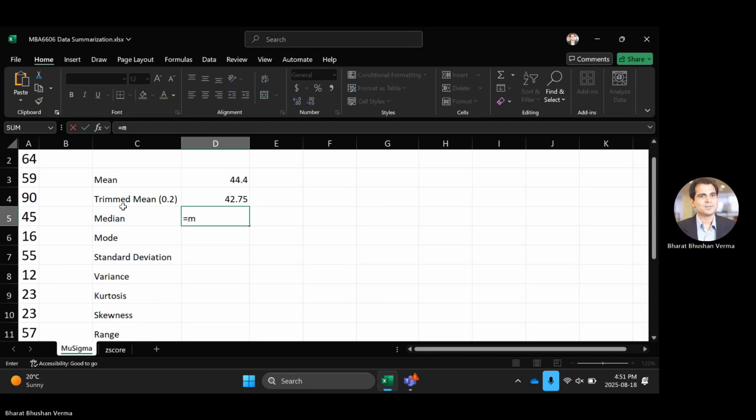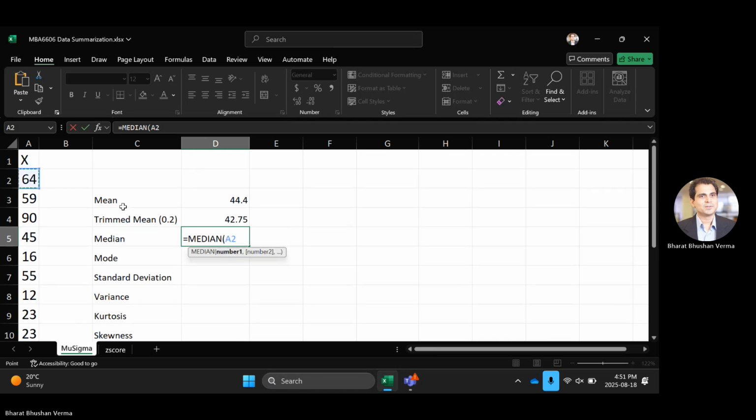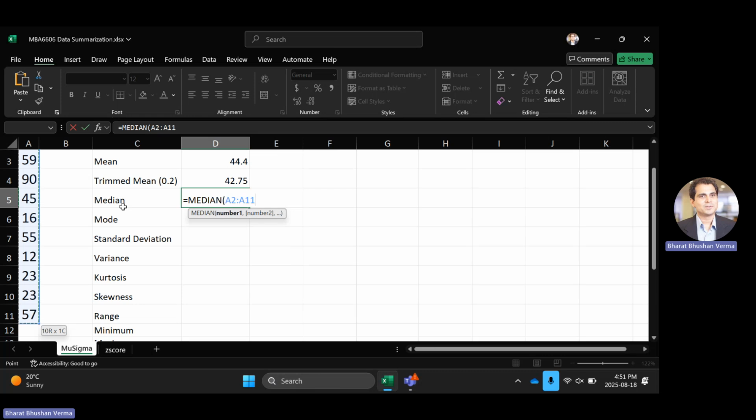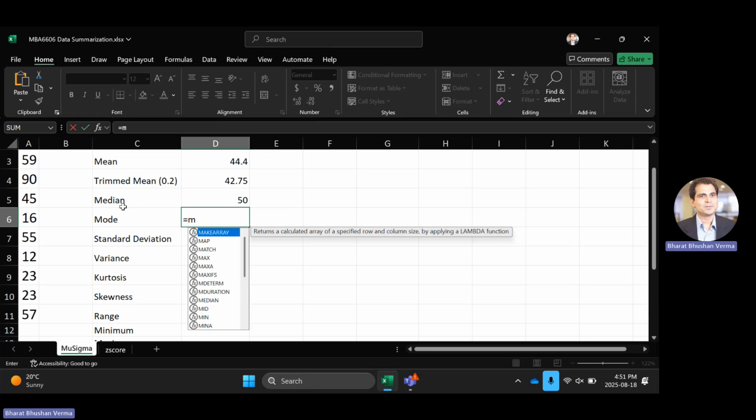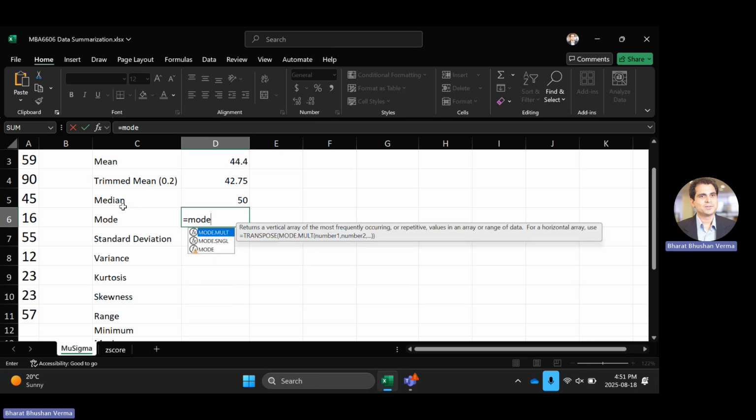Median. The median is the central value. The midpoint value, or when the data is arranged in the ascending or descending order. Similarly, mode is the most frequently occurring value.